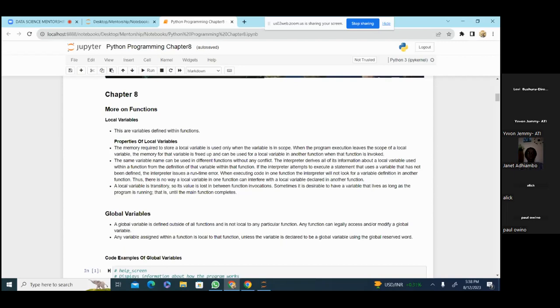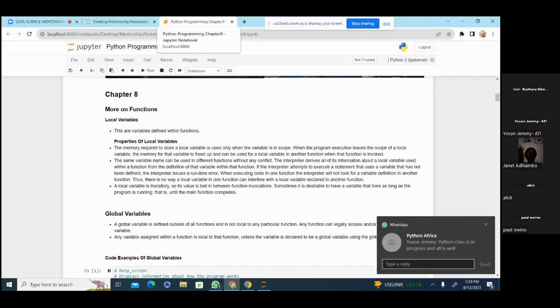The second property: the same variable name can be used in different functions without any conflict. So when you are using a local variable, it allows the same variable name to be used in different functions without any conflict. Then the third characteristic is that a local variable is transitory. What is the meaning of transitory? It means that its value is lost in between function invocations. So when you have invoked the function for the first time, and when you try to invoke that function again for the second time, it will be lost. So that means it is transitory.